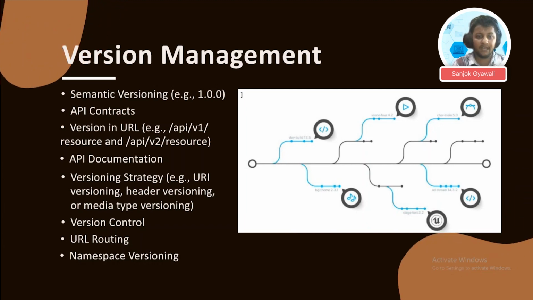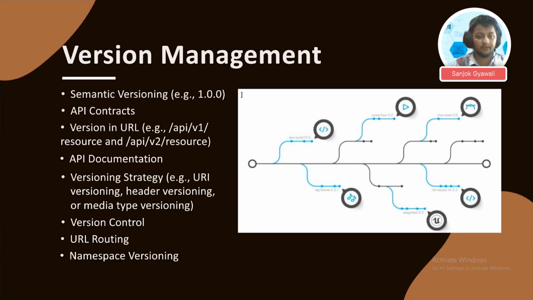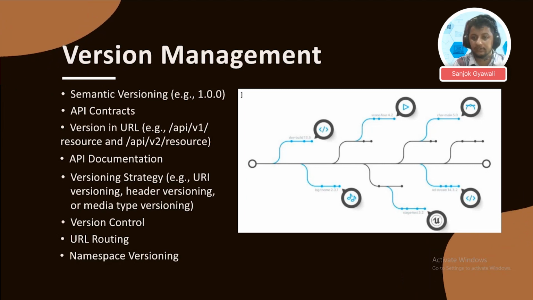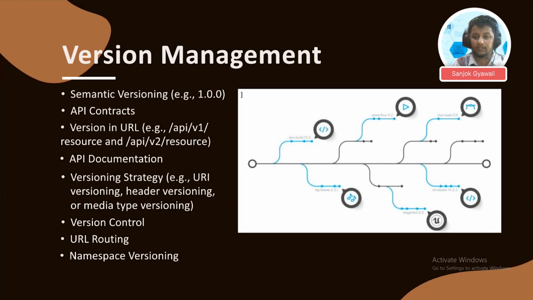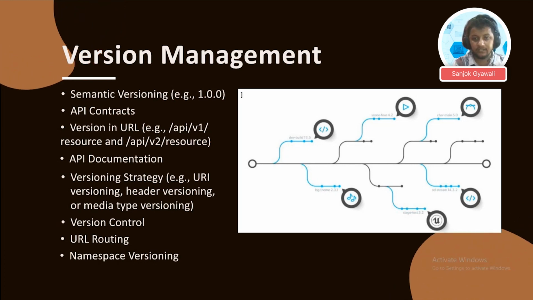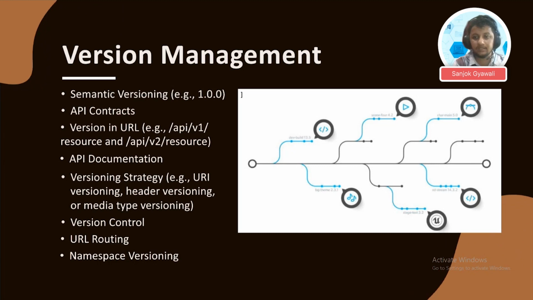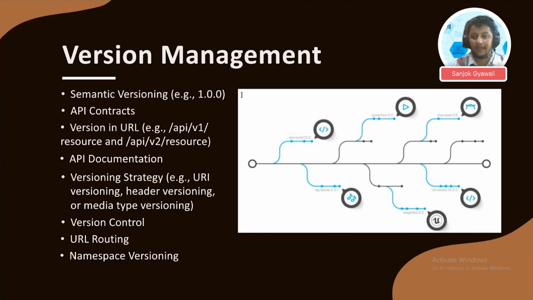We use different version management techniques for managing the versions. First, we use semantic versioning. Semantic versioning, as you can see in the example 1.0.0, means the 1 is the major version, the first 0 is the minor version, and the second 0 is the patch.